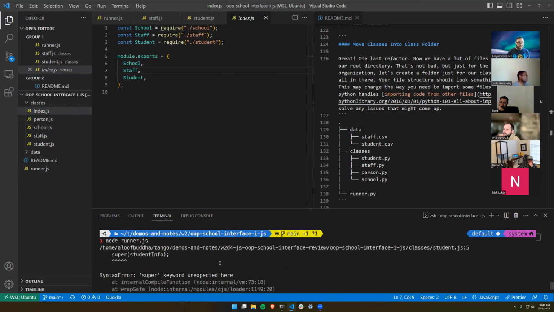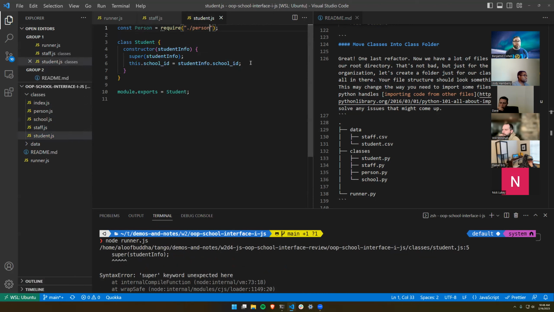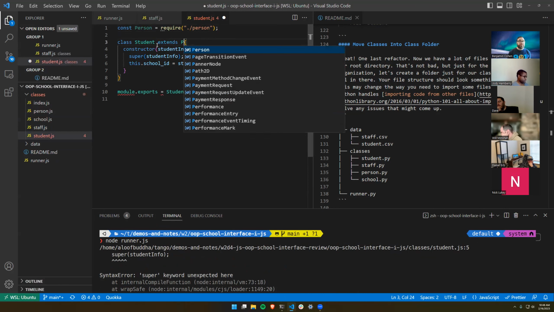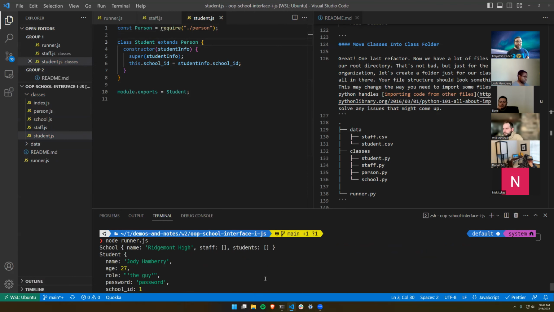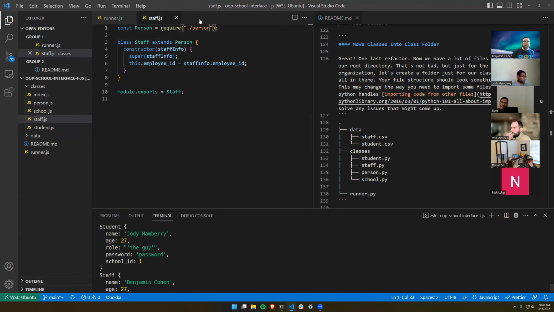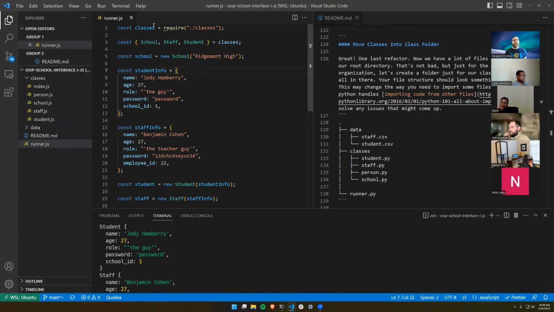Okay. So let's try running it. Still not working. Super keyword unexpected here. Where is it unexpected? Oh, right, because we didn't actually add our extends person, but once we do, it should understand it. Try it again. Everything's working. Okay, so we're in a pretty good place with our refactoring. We're using inheritance, and we're using some other sort of fun things like this config type object, which is a replacement for our keyword arg.